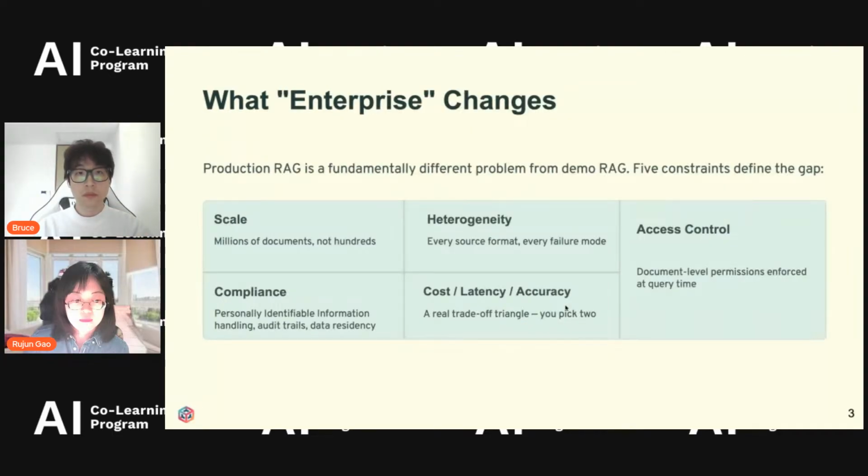That's the basic RAG. Typically an enterprise RAG has higher requirements. Usually there are five phases that differ from basic RAG. First is scalability, because enterprises usually have millions of documents, not just hundreds. And heterogeneity, because we want to make sure that every source format can be ingested, and that there's no failure mode. So that's another trick.